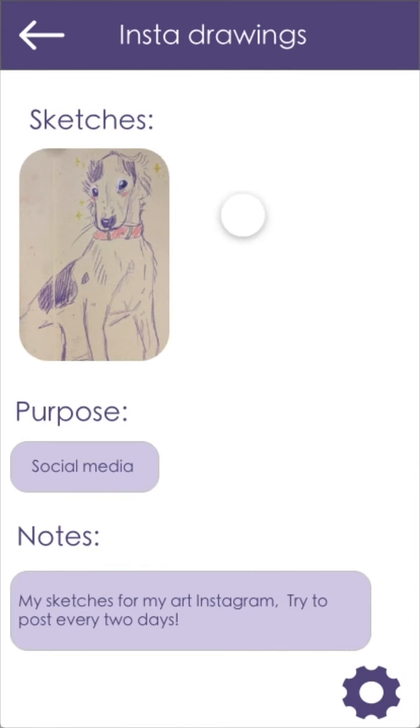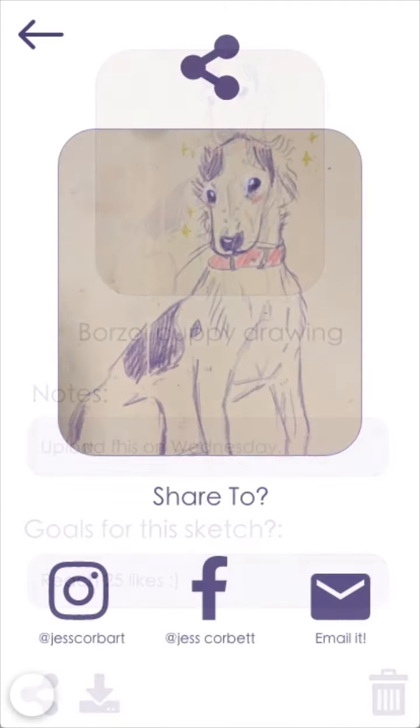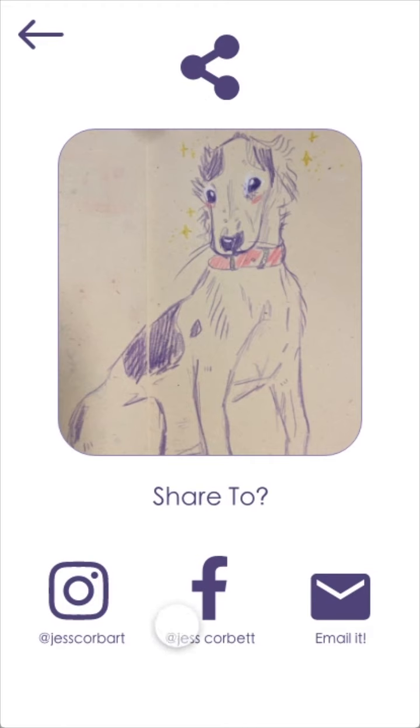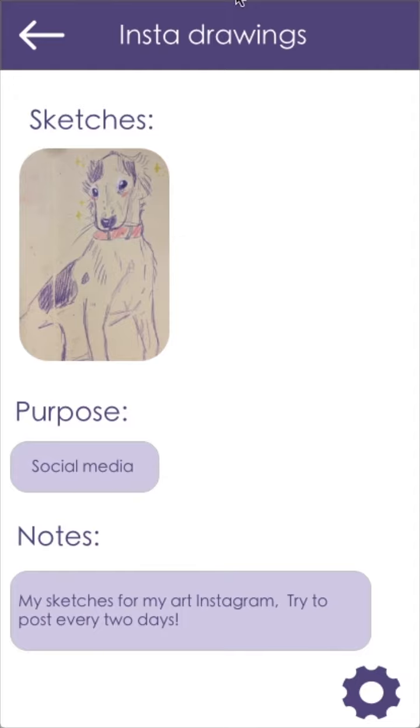So when we have our photo in our sketchbook, we can click directly on it, and this gives us some options. We can share it or download it, so this app can also act as kind of a sketchbook backup. Here are our notes, and then we could add some goals for this sketch, like reach 25 likes. We can also delete it, but we'll go on the share button. So these are our linked social media accounts, so you can share directly to your social media accounts if you'd like. So we're just going to go back to the sketchbook.